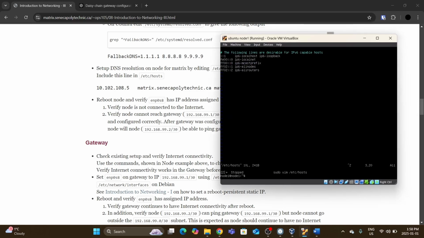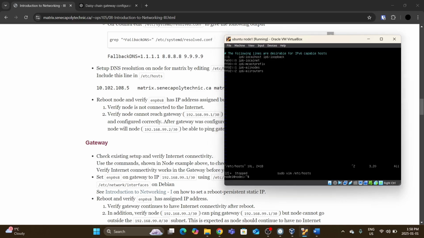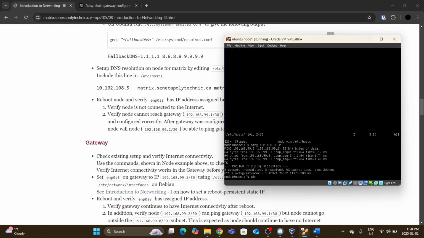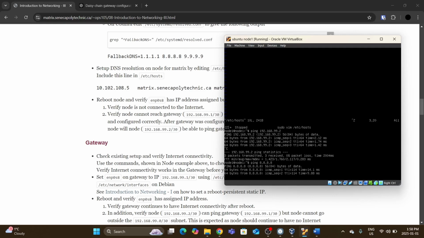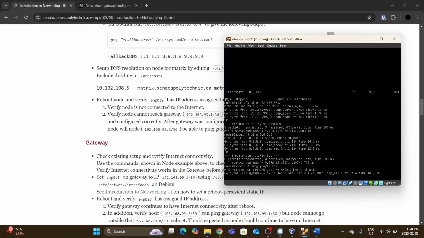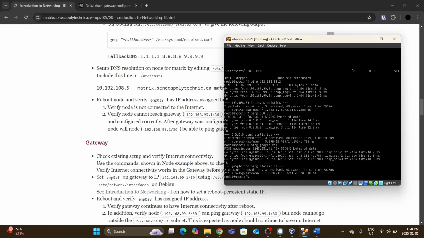It takes a while for this to come up. And after this, the node should be able to ping. Let's see if it can ping the gateway itself. And there's a successful ping. My ping is working. As you can see, it's a success.